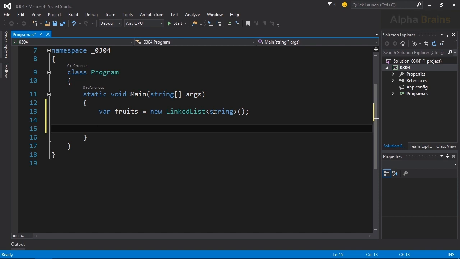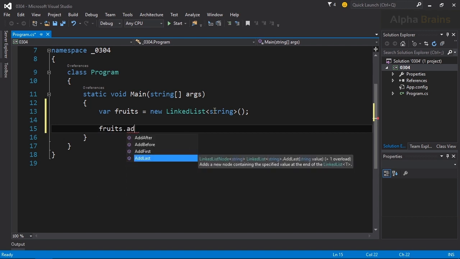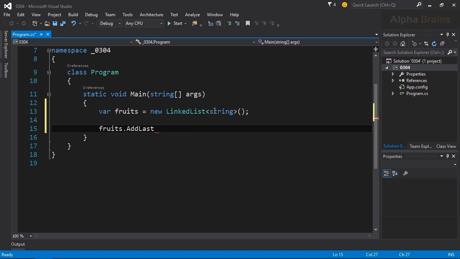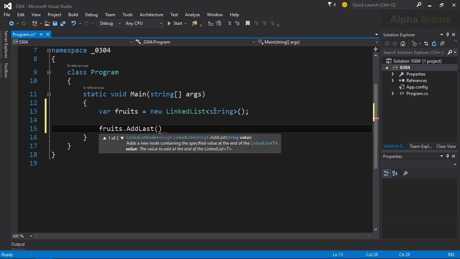Now, adding items to a linked list is different from a standard list. There is not just an Add method. Instead, we have four add methods. There is AddAfter, AddBefore, AddFirst, and AddLast. We'll start with AddLast and AddFirst because they are the most simple methods. They are self-explanatory. AddLast adds whatever item you pass to the end of the collection. AddFirst to the beginning.